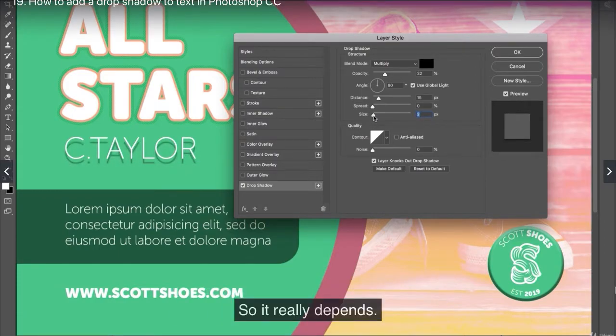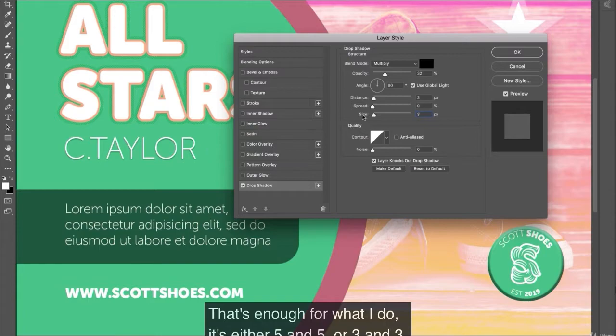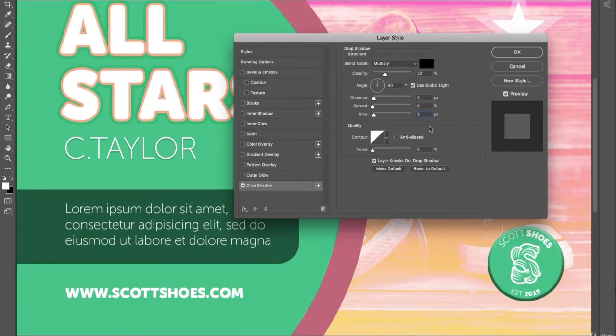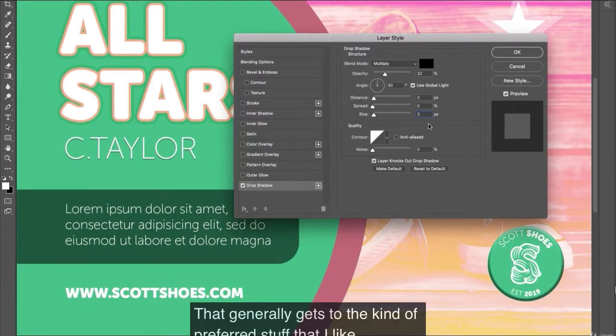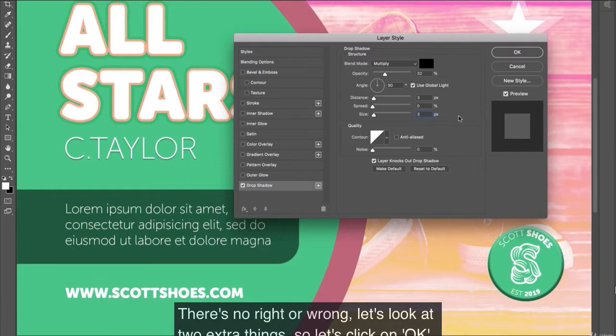Okay, so it really depends. Like, I often just punch in 3 and 3 for these two, and that's enough for what I do. It's either 5 and 5 or 3 and 3, and that generally gets to the kind of preferred stuff that I like. You might hate that, and you might like a big giant fuzzy one, so do that as well. There's no right or wrong. Let's look at 2 extra things.